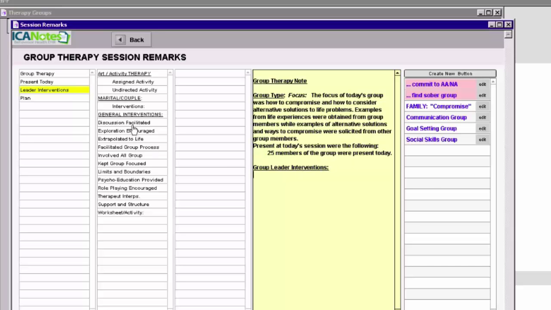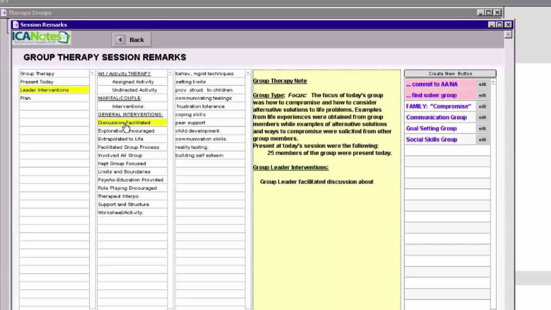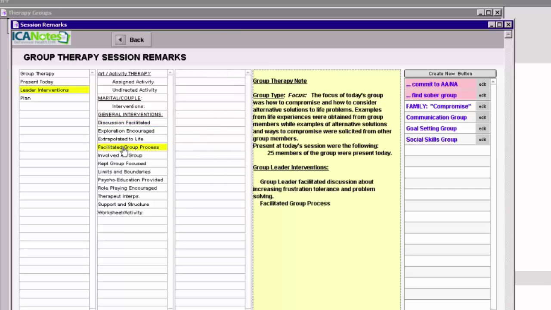So for these 25 people, this was not an art or activity therapy group. It wasn't a couples therapy group. This is general interventions. We're going to say discussion was facilitated regarding frustration tolerance. We facilitated the group process. I kept the group members involved and focused. I set limits and boundaries.